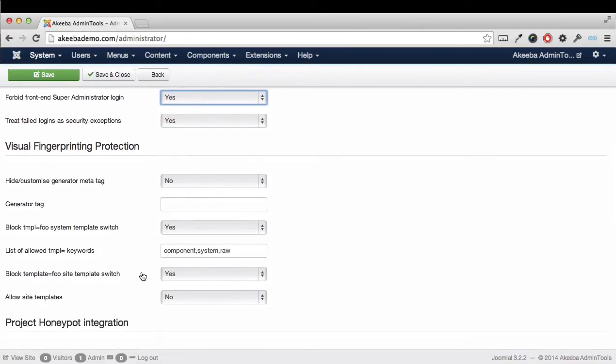Now we have the visual fingerprinting protection. Many people believe that it's good to hide the fact that you're using Joomla for your website. There are many ways that you can identify a website as running Joomla, one of which is that Joomla by default uses a custom meta tag.